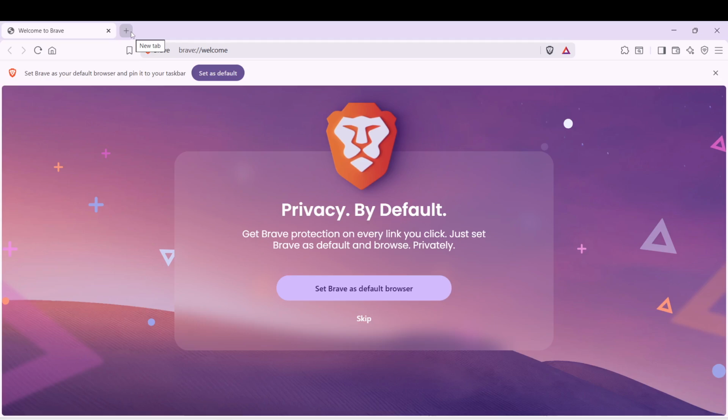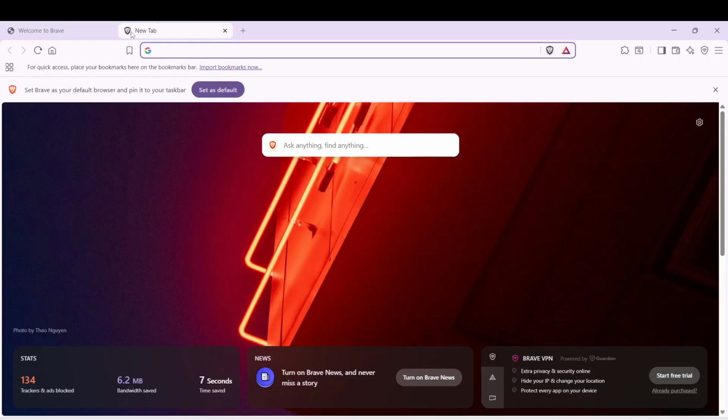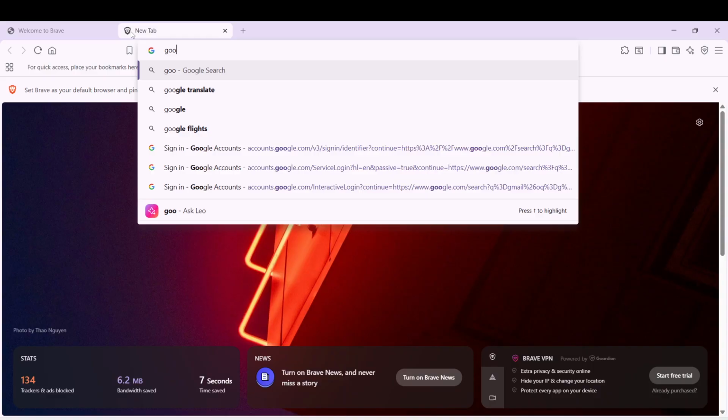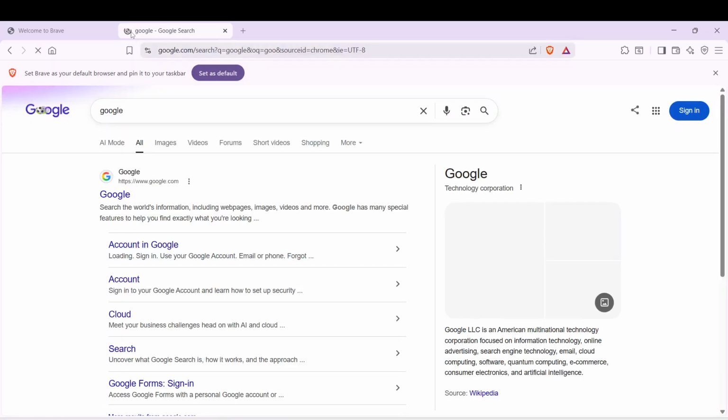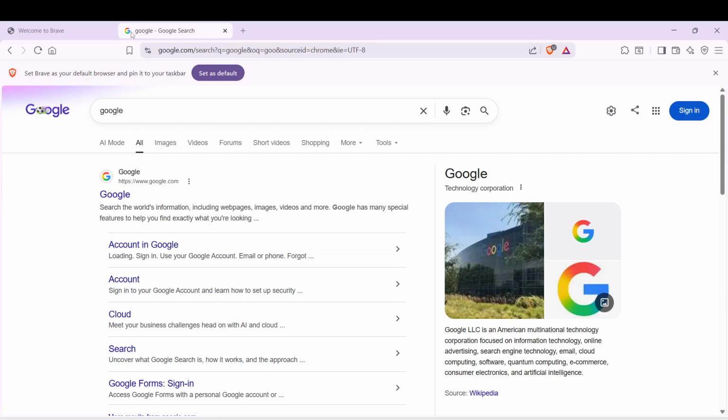Now, with your Brave browser open, you need to open both tabs you'd like to be in a split view. Simply type in the URLs of the pages you want to view or select them from your bookmarks. This step is important because having both tabs open and ready will make the split screen process seamless. Remember, each tab can hold any web page you need, whether it's an article, a video, or a document.